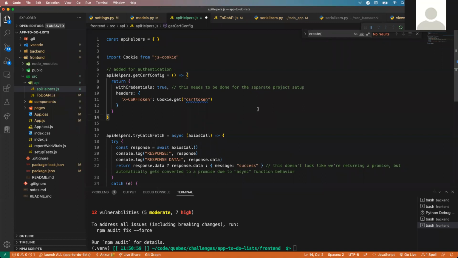Could you make a distinction between separate, as we have it now, and hybrid again? Is it the file structure? Yeah, the file structure. A separate project setup is where your React project and your Django project are totally separate. You can run them separately, and they can be deployed to different locations. For that, you need to go through all the steps we went through today.